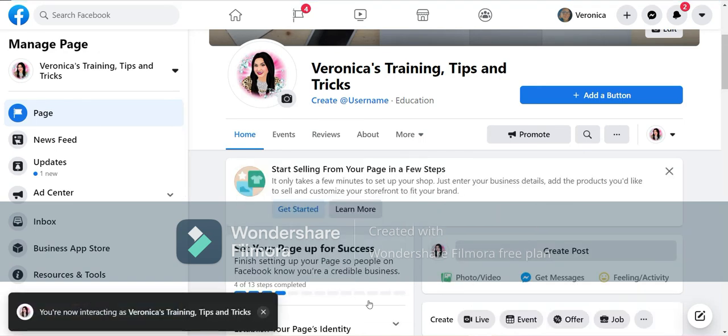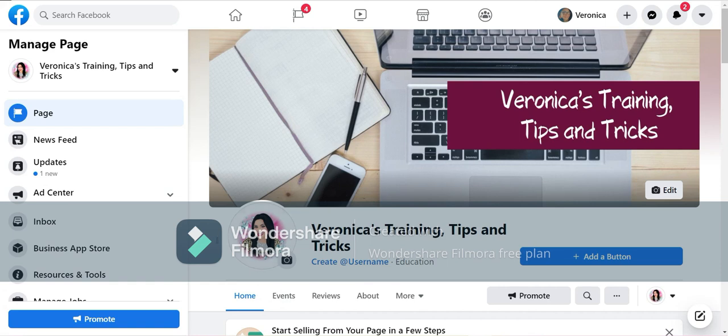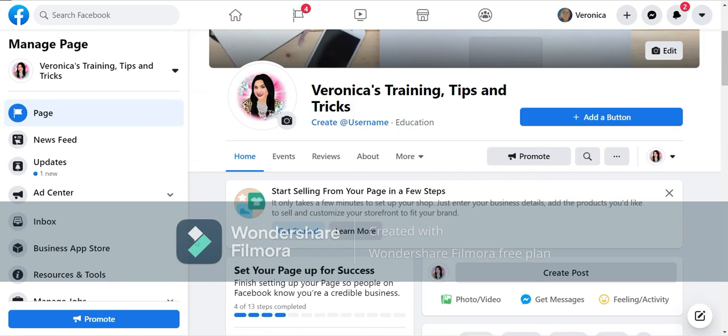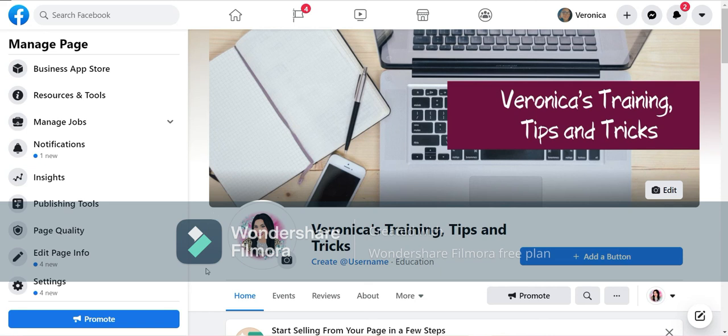So we're here, right here. So you see, we have the cover picture, we have our profile picture, the name, and that's it. So that's how you create a business page right here.